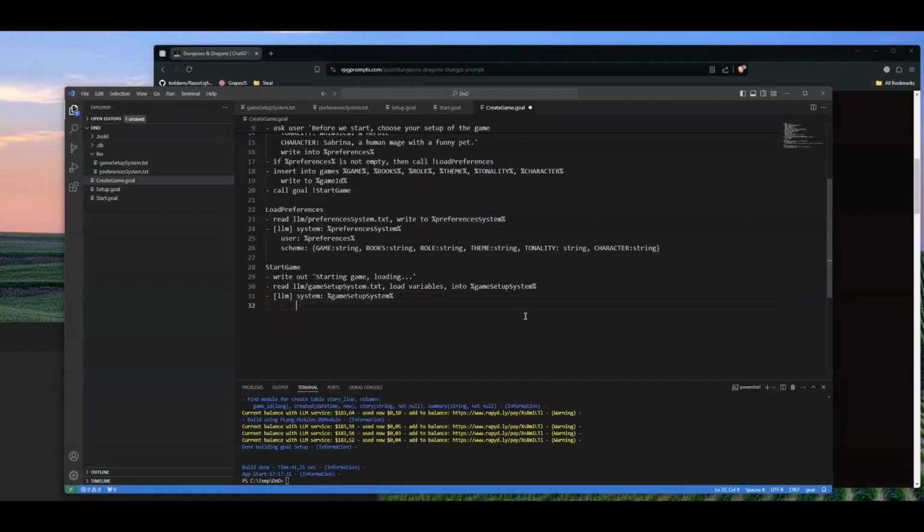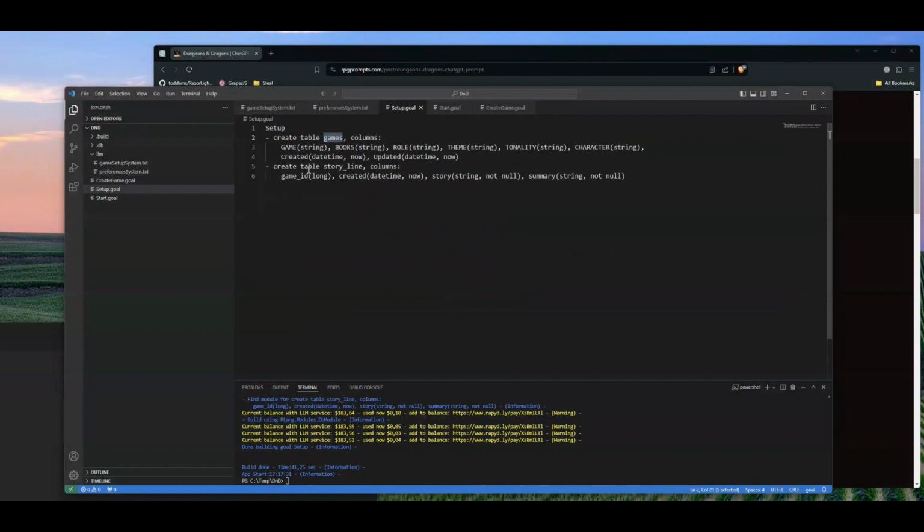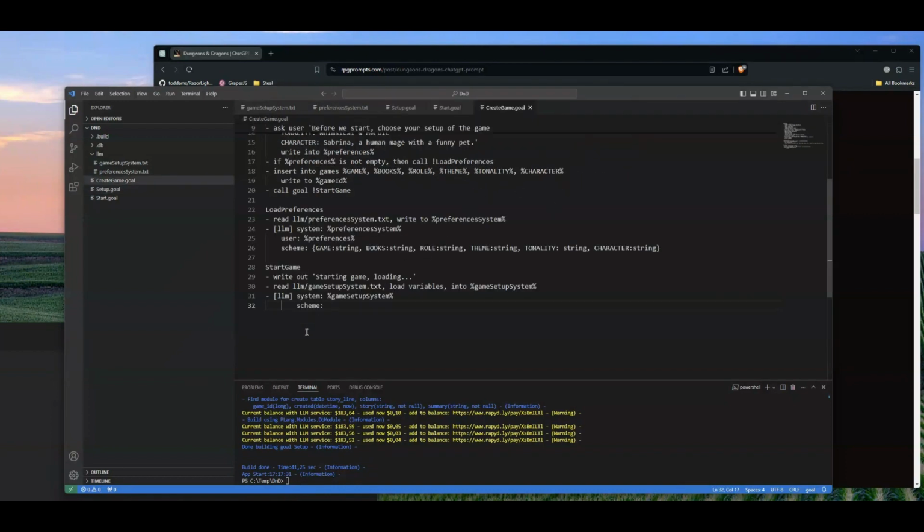Anything else? Yeah, we want to have a schema. So if we look at the setup, what we did, we created a storyline. We have a game ID. We have that loaded, actually. Created. Okay, that's the default values now. Okay, and then we have story and summary. So we actually need story and summary. So here we would like to say story string, summary string.